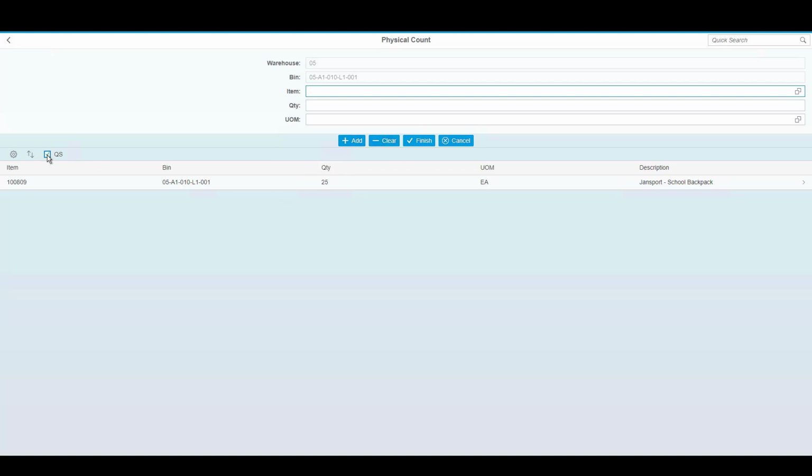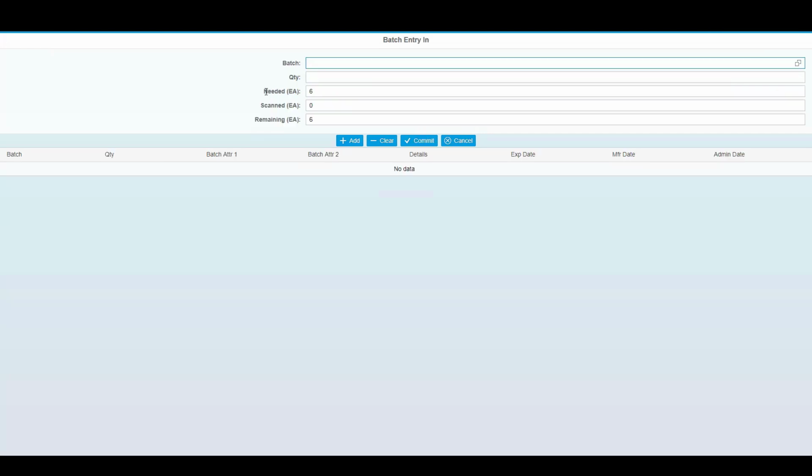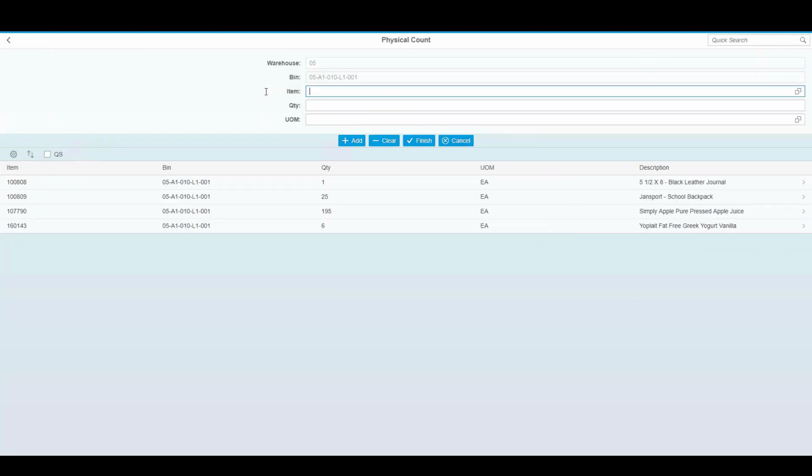I can also turn off my quick scan feature, which will allow me to scan the product and simply enter a quantity. Some items may be batch or serial managed. In this case, I can scan the item, scan or enter a quantity, and I am prompted for a batch number. In this case, I can simply scan the batch number, scan the quantity, and proceed.